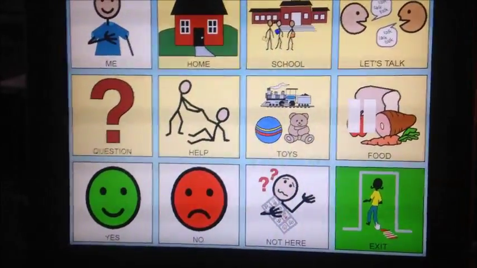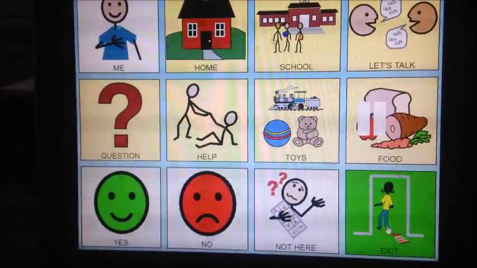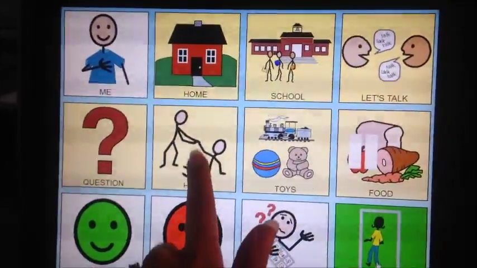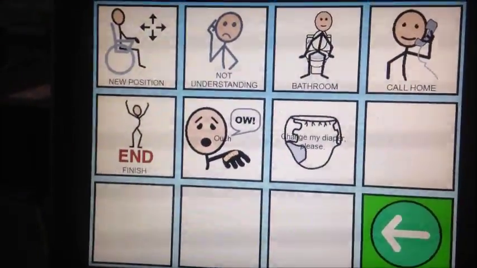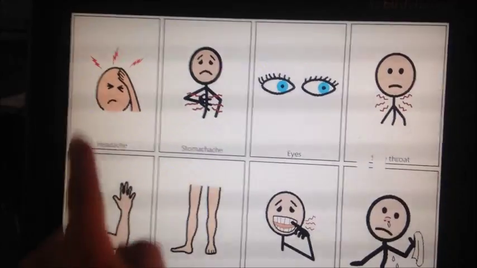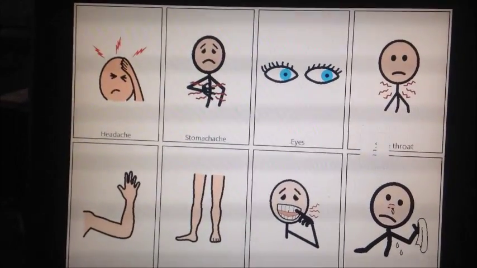Another thing that's really helpful is when a student is hurting or upset, they're not able to share that. So we also have this help button, and you can say ouch, and you can actually express where you're hurting.